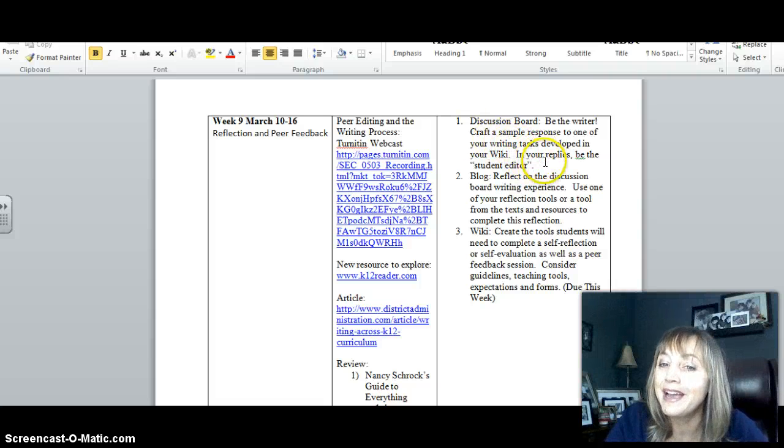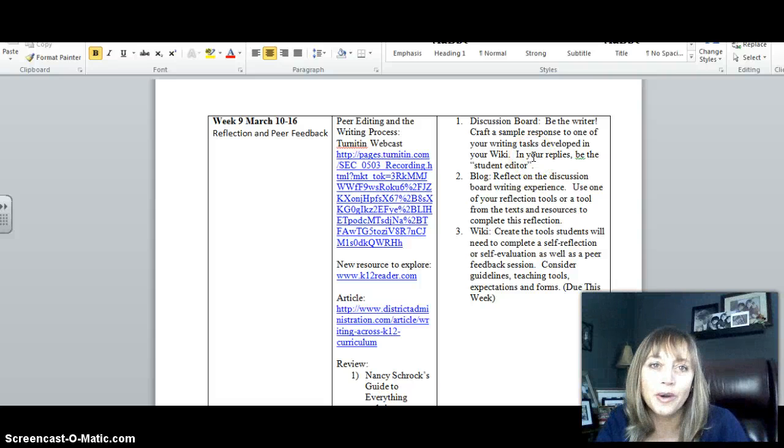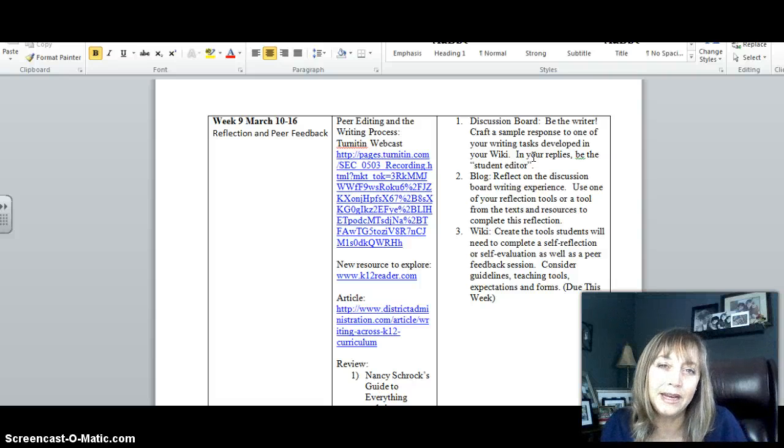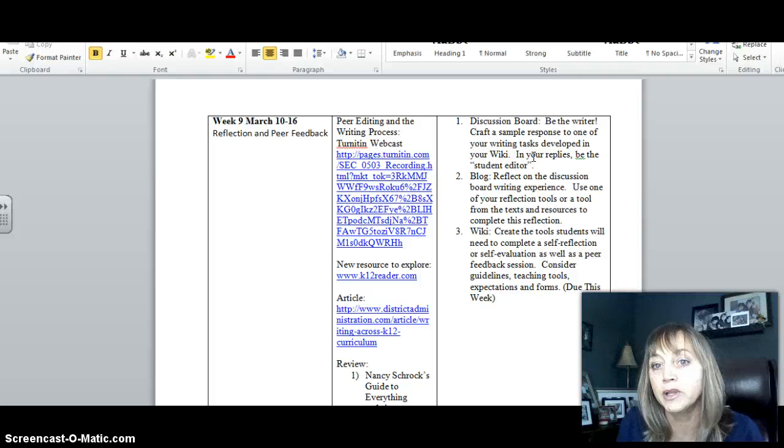And then in replies, you're going to be the student editor. Now, I don't want you to write like a student. I want you to write like an adult or like a sample. I think it's nice to have sample replies to writing tasks so you can show students what you really want.